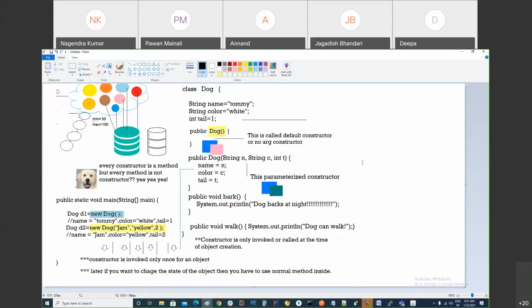So Nagendra, I have a quick question. Object and constructor are almost the same unless we change the parameter. When you create an object, you write new Dog, which means you are creating the object, and new Dog with parentheses means you are calling the constructor also. So object creation and constructor invocation take place at the same place, at the same time.